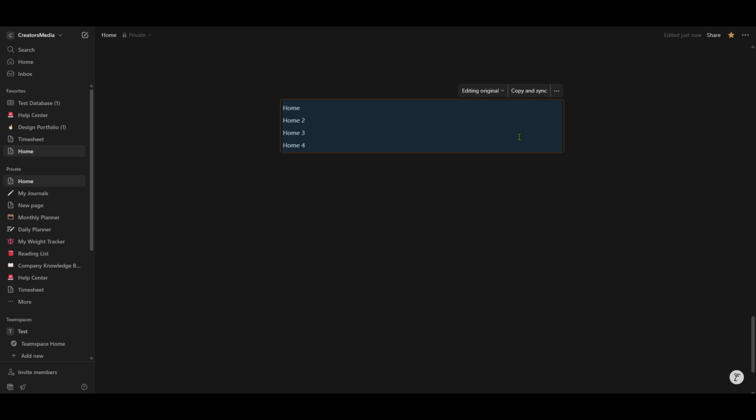There you have it. With these straightforward steps, you've successfully harnessed the power of synced blocks in Notion. This feature can significantly improve how you manage information across different pages, saving you time and reducing the likelihood of outdated information lingering around. Remember, like any tool, the more you use it, the more intuitive it becomes.